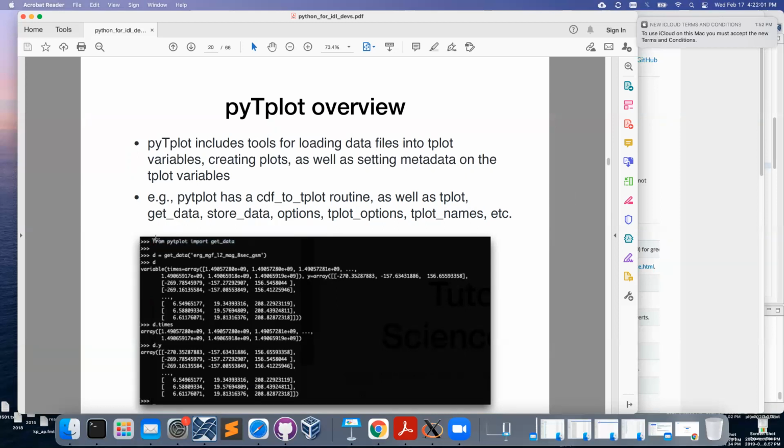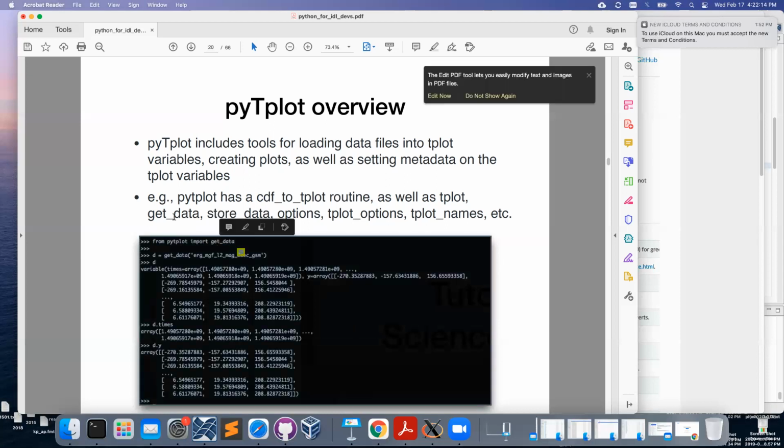So for example, to get the data values out of that variable that we plotted earlier, you just type from pyTplot import get_data to bring the get data function into your namespace. And then you call the get data function on the variable that you want to get the data from. So in this case, we return the data in a variable called D. And I just printed the variable by typing D. So this is a named tuple.